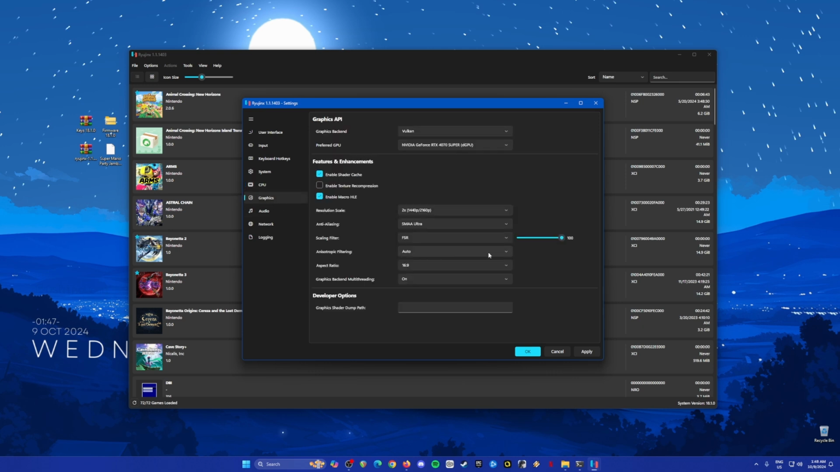Then go to graphics. Graphics backend is in Vulkan API. Your preferred GPU is the dedicated graphics card, at least a GTX 1060 in order for you to play Switch games. Now in features and enhancements, you should check enable shader cache and enable macro HLE. Resolution scale is at 2x resolution so that the game will look sharper, much more beautiful than on a Nintendo Switch. But if your PC cannot handle that because you have a low-end PC, then go back to native. But if you have a proper CPU and graphics card, then you can go for 4K resolution.